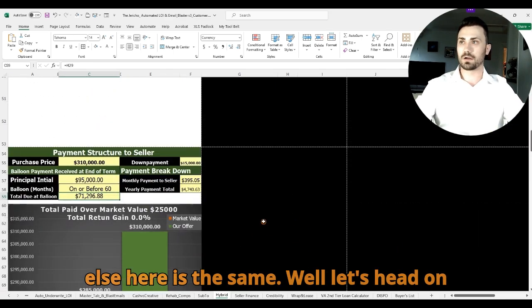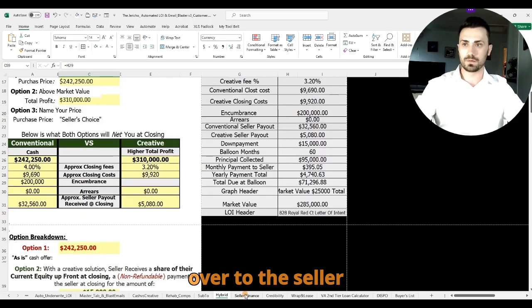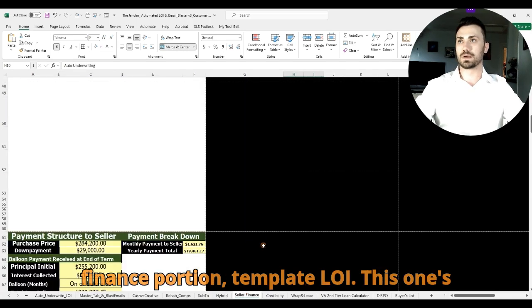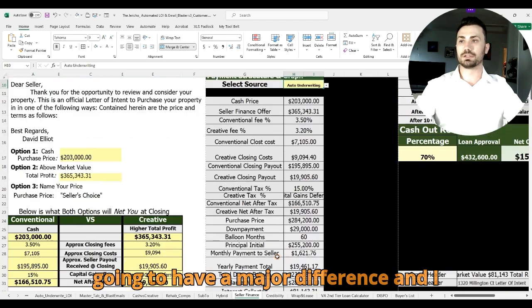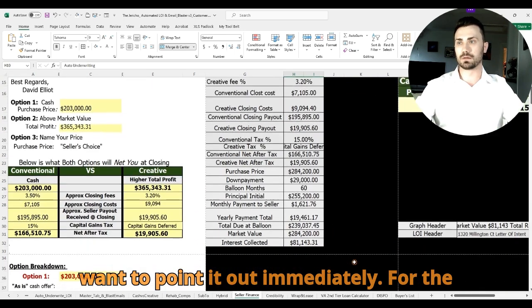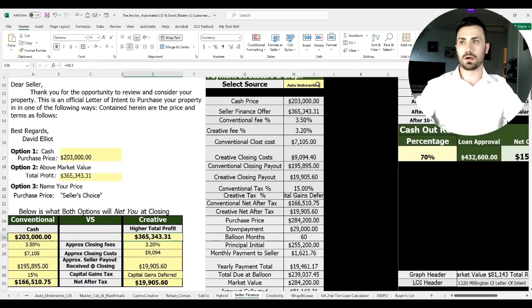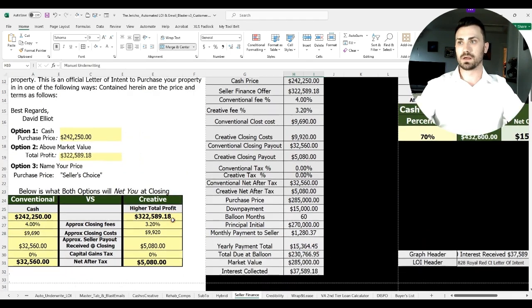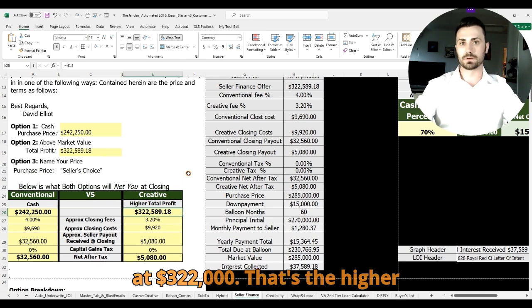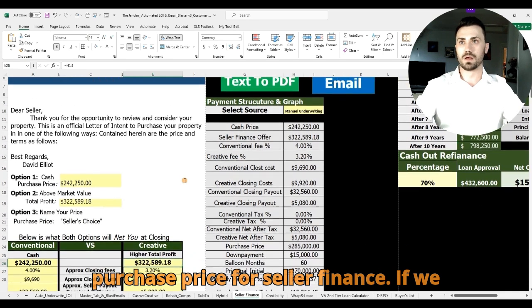Well, let's head on over to the seller finance portion, template LOI. This one's going to have a major difference, and I want to point it out immediately. For the seller finance, you'll see here that the higher purchase price is at $322,000. That's the higher purchase price for seller finance.